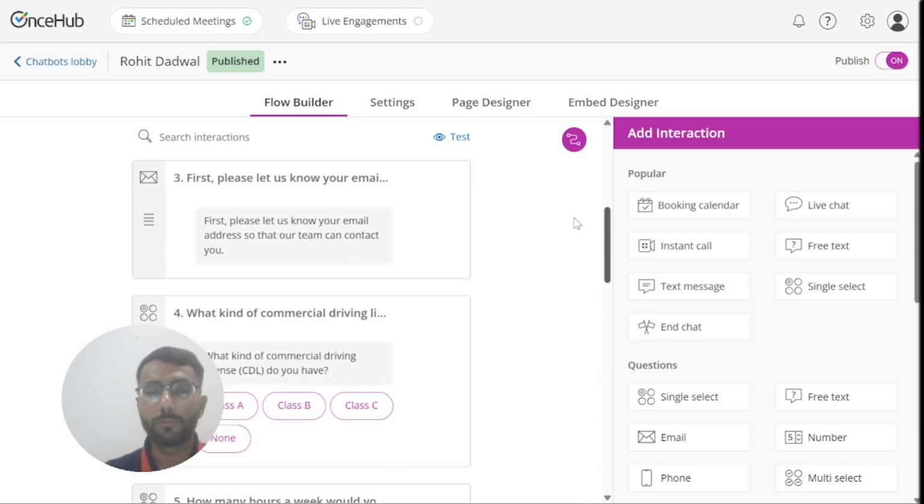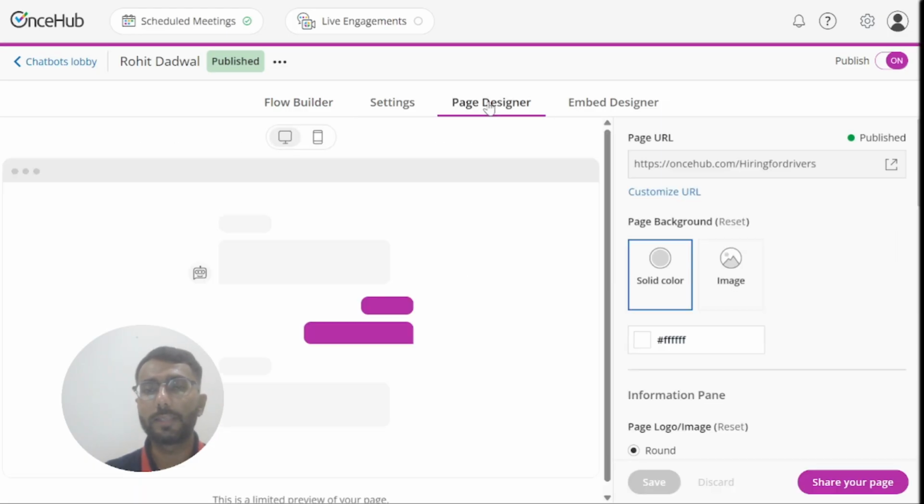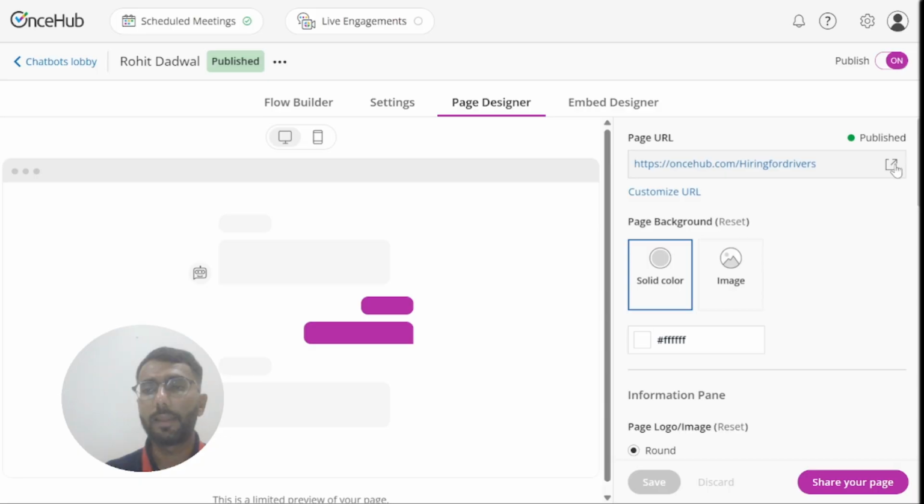So let's see how this works. We can use this chatbot interaction as a standalone chatbot or embed it on our website. To embed it on our website, we'll click on the Embed Designer section here, and then we can get the code. But for this demo, we are focusing on the standalone chatbot. So click on the Page Designer option and then access our link using this option here.